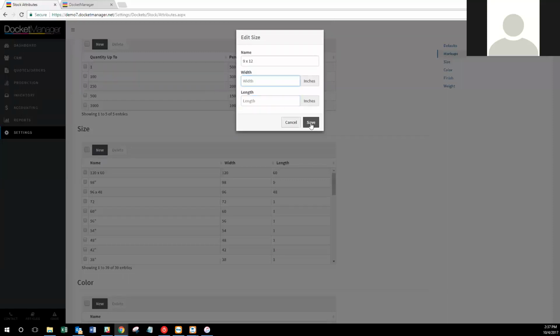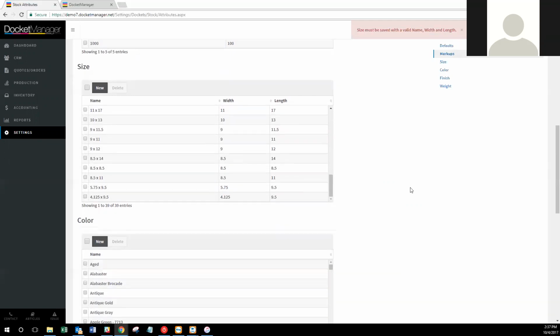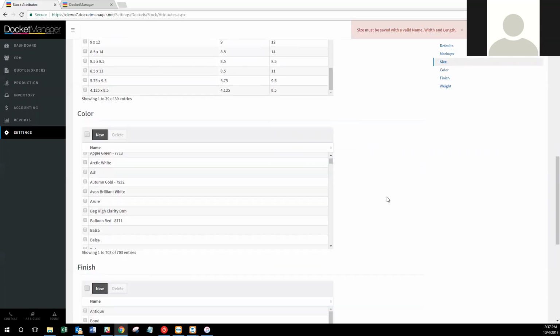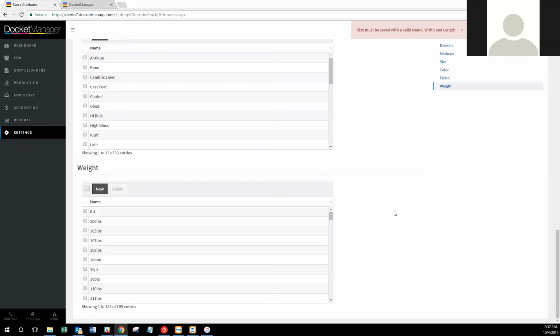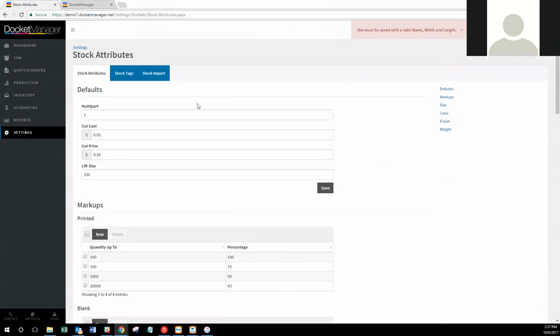So if you're ever in an order and you get a 0 by 0 size, oh, I guess I can't reverse it, but all it would be was the width and length that's blank here, so you would just have to fill in, okay, that's 8.5 by 11. This is where you can manage all the colors as well, and the finishes, and any weight. So all this is doing, if you were creating a new stock, it's going to pull from these defaults. If you have, is it multi-part 1, 2, any cut costs, and the default lift sizes as well.